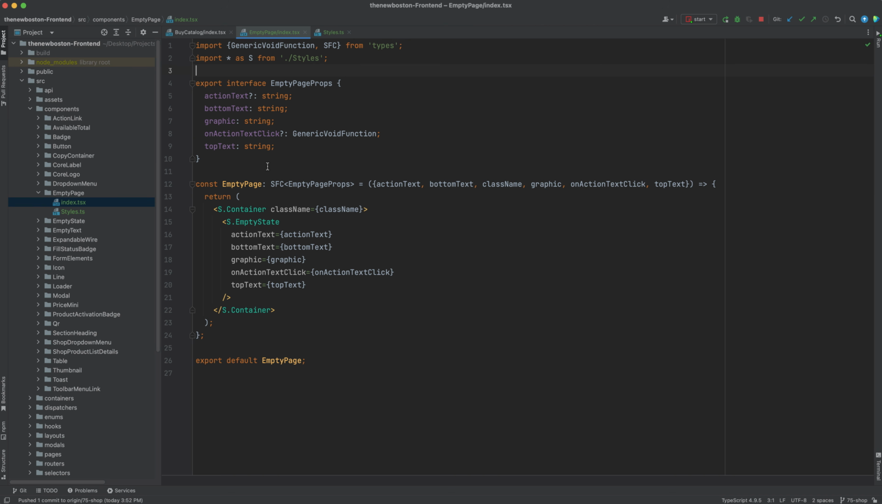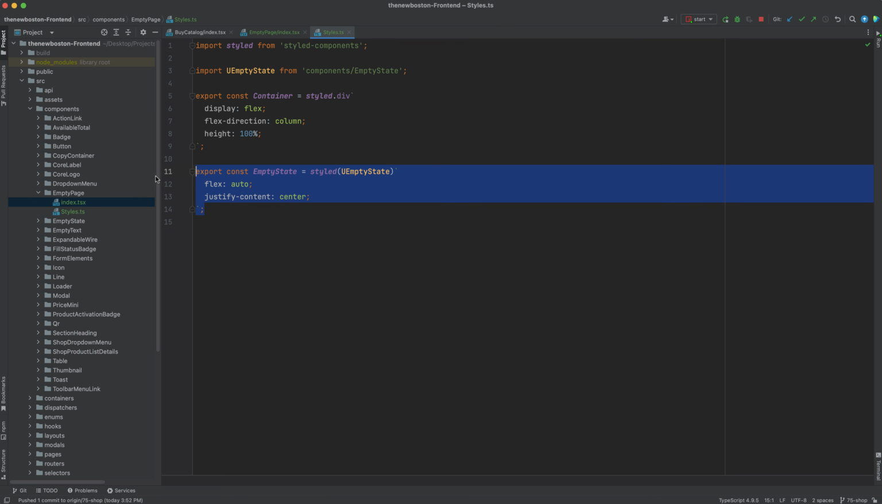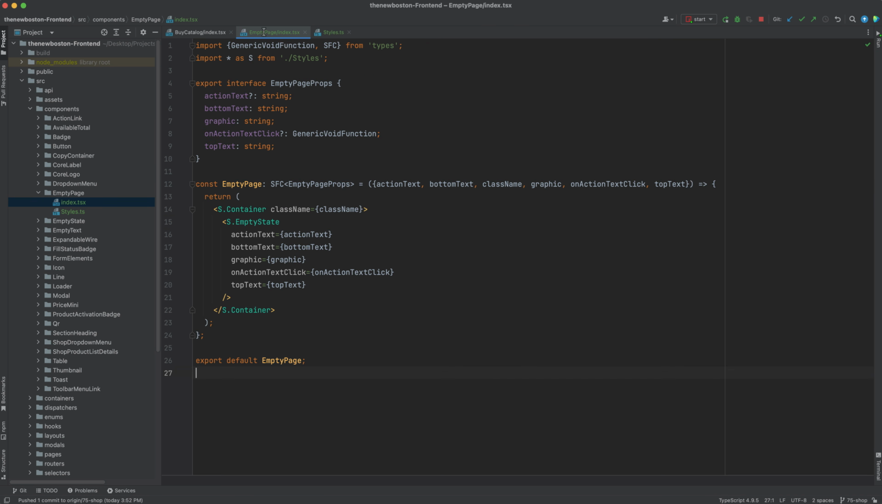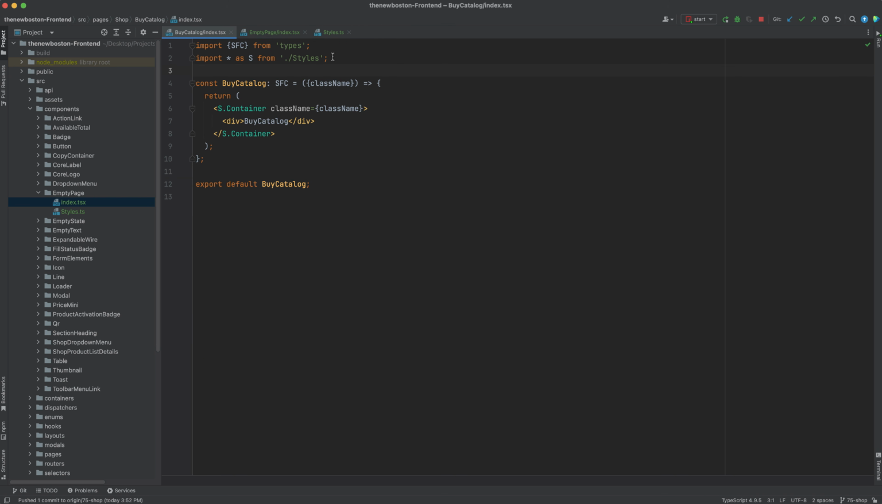For this empty page, we basically pass in all the same props, and it just passes those through to this empty state component. And then we're just styling this to pretty much have it appear in the center of the page. Okay, so now I can use this empty page component.